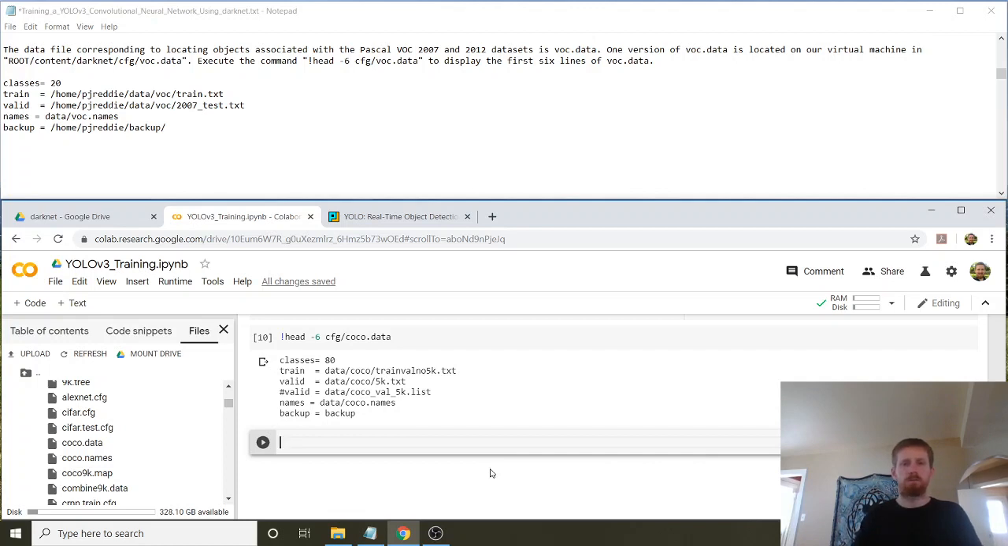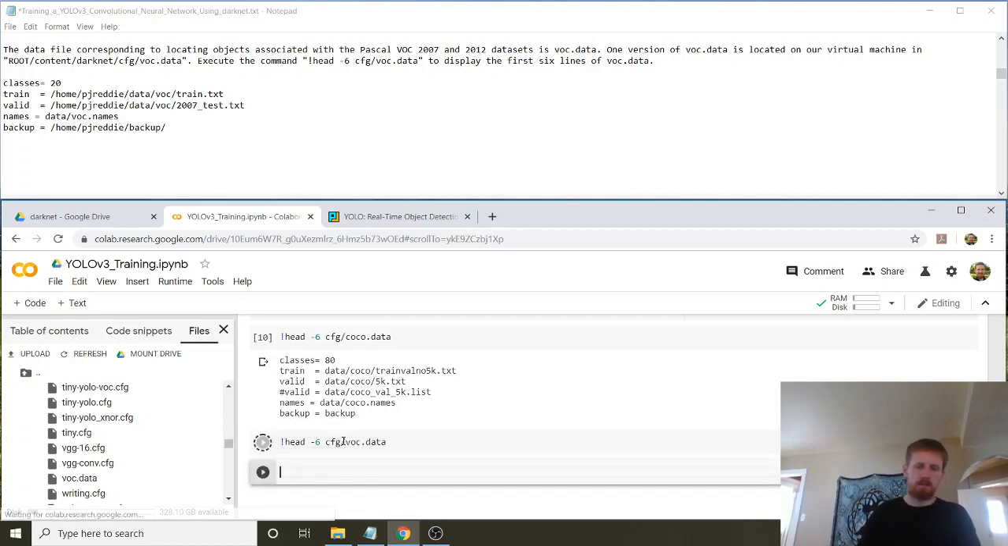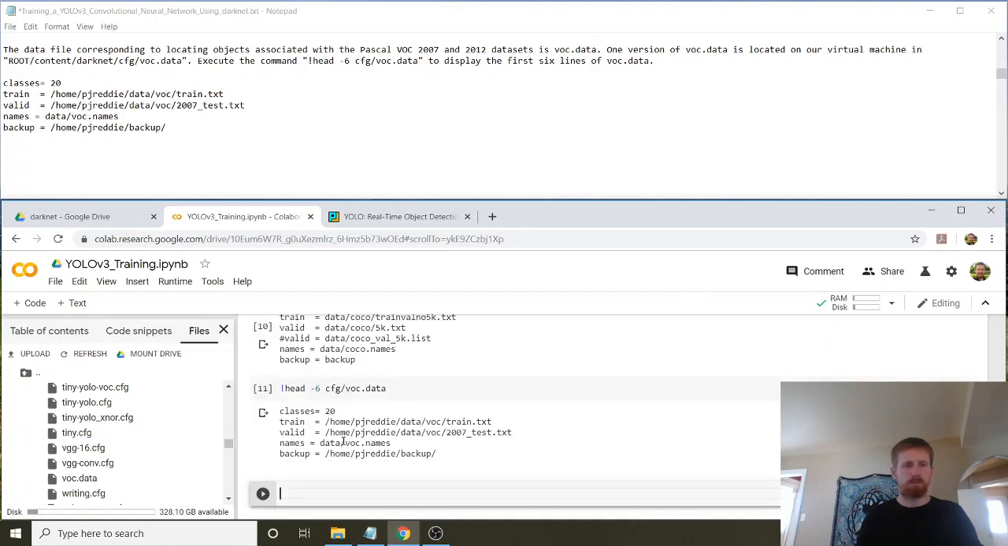The data file corresponding to locating objects associated with the Pascal VOC 2007 and 2012 datasets is voc.data. One version of voc.data is located here on our virtual machine in root content darknet, the configuration folder, voc.data. Execute the command !head 6 path to voc.data to display the first 6 lines of voc.data.